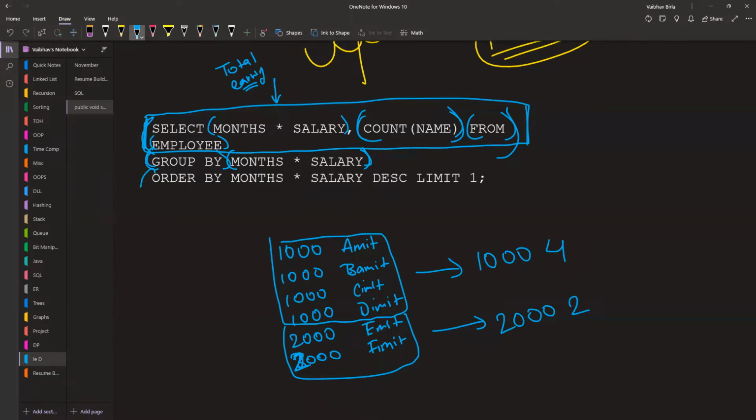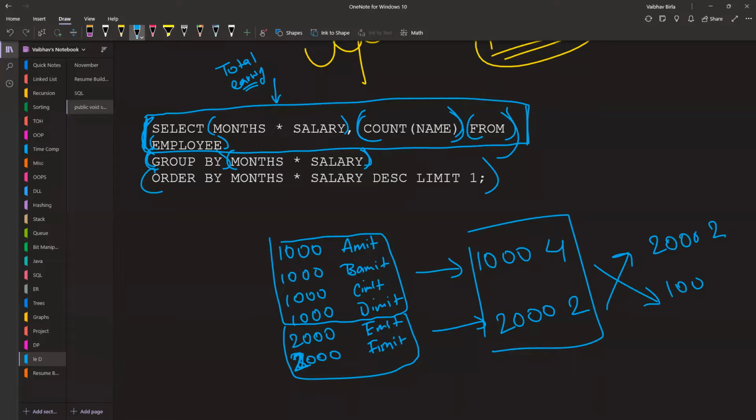Now I am ordering it by the salary. So this 2000 will come up, 1000 will come down. And then I'm limiting it to 1. So only this is getting returned. I hope everybody is clear with group by now. Yes, first it will group, then it will count.